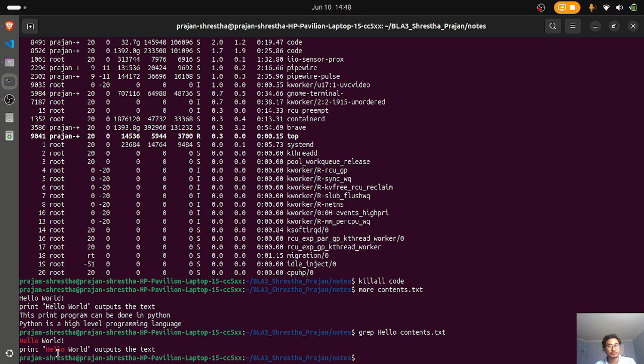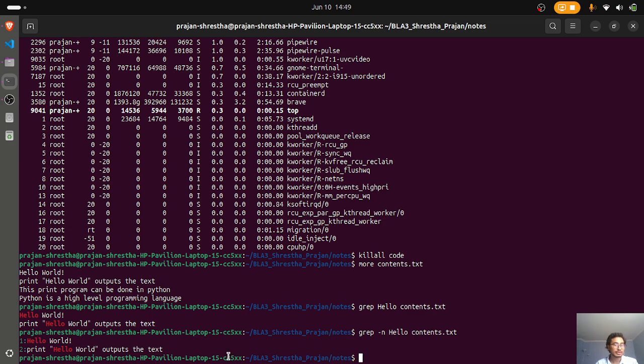So it helps to filter and give you the information according to your pattern. In this case, my pattern is hello. In the same way, if I want to see the line number as well, then I have an option called -n, and then the pattern, which is hello, and then the file name, which is contents.txt. As you can see, hello is in line 1 and line 2.